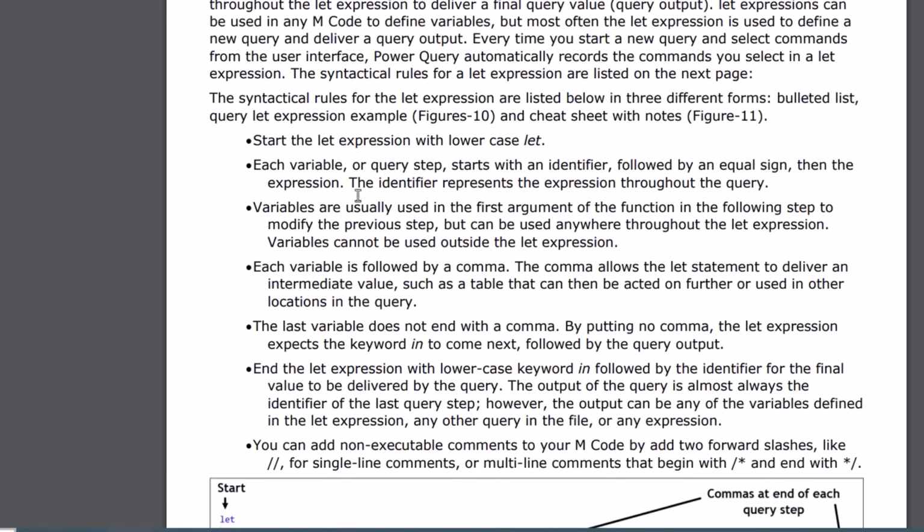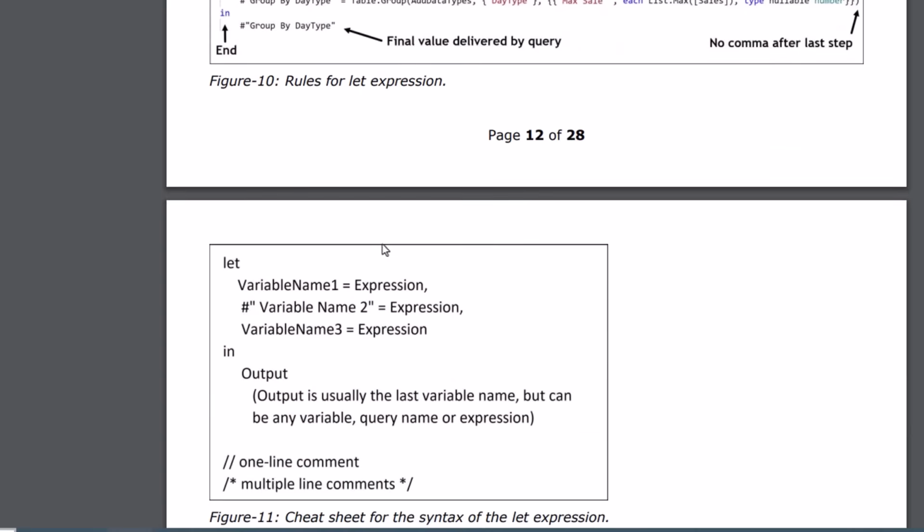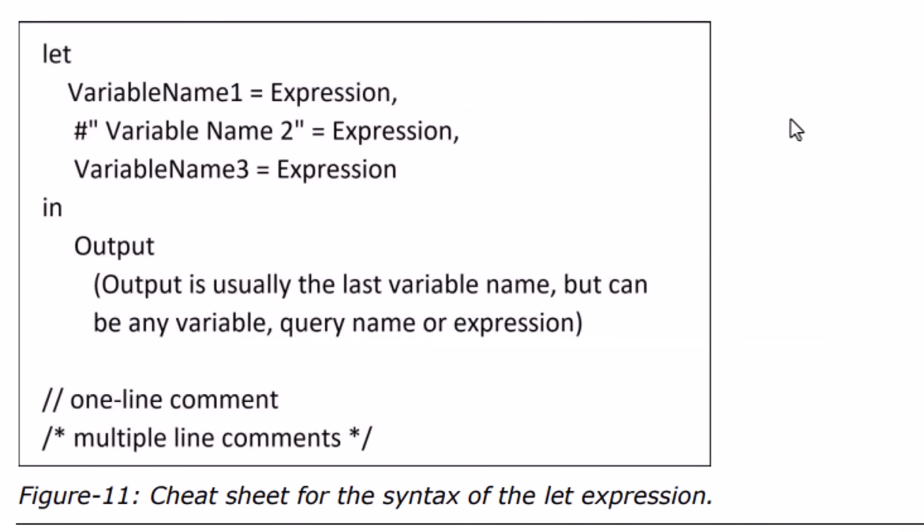And over here in the PDF notes on page 12 and 13, there's some let expression notes. And here is a little diagram about the syntax for let. Lowercase let always starts it.